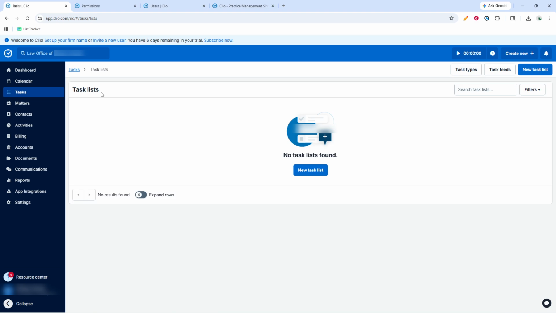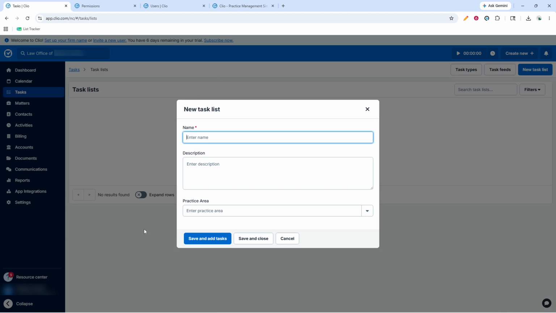Next, click New Task List to start building a fresh template. This opens the setup screen where you'll define key details that make your list easy to recognize and use. Begin by entering a name in the name field. Choose a clear, descriptive title that your team will immediately understand. Many firms include the matter type or phase, and sometimes the practice area, to make it easily searchable. For example, you might incorporate words like intake, discovery, or closing to reflect the process the list covers.